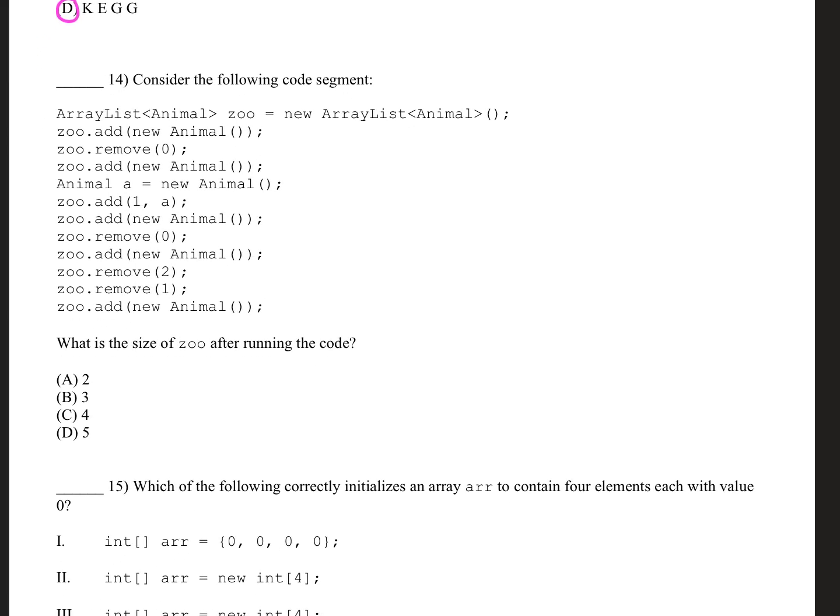All right, another array list. We've got animals, it looks like. So we're going to do zoo.add new animal, zoo.remove. So far I don't think anything's happened. Oh, we want to know the size of our zoo. So if we add an animal, we now have 1. If we remove an animal, we now have 0. We add a new animal, we got 1.